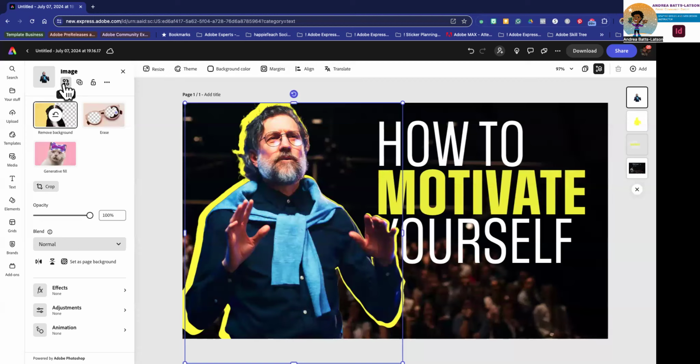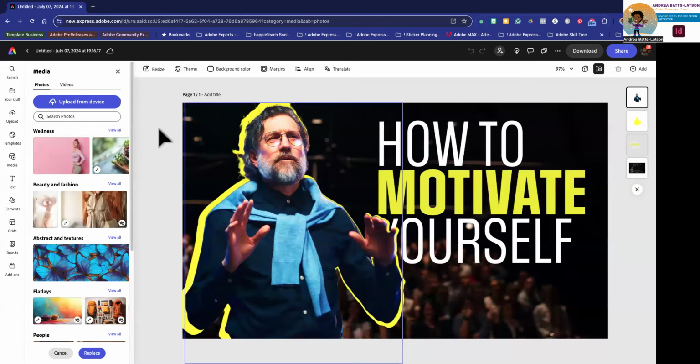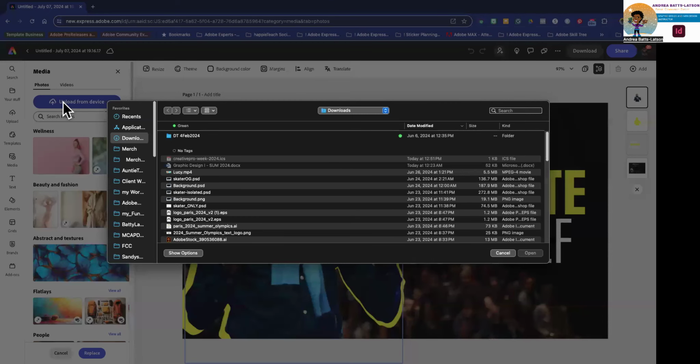And what I'm going to do is I'm going to click on this first one, which is the replace. And I'm going to replace it with a photo. And the photo I'm going to replace it with, notice when I click that, then I get another menu because these are photos that I can choose either from Adobe Stock or I can bring in my own photo. I can also search for a particular photo if I want, but I'm going to try to upload from device. I'm going to click on that.